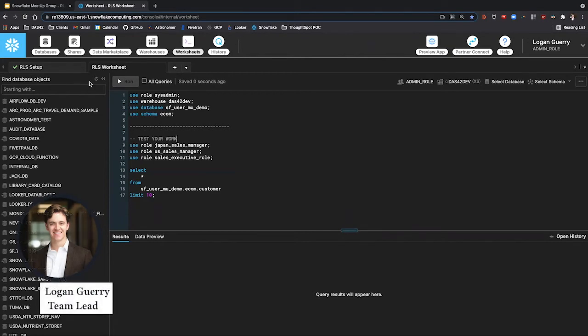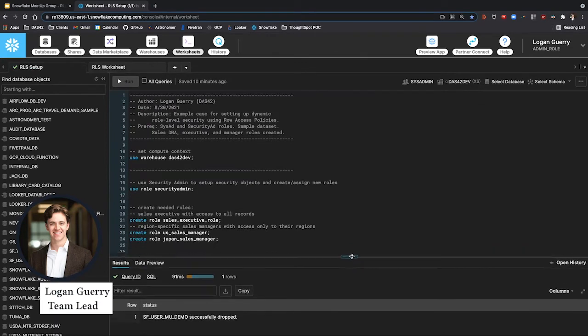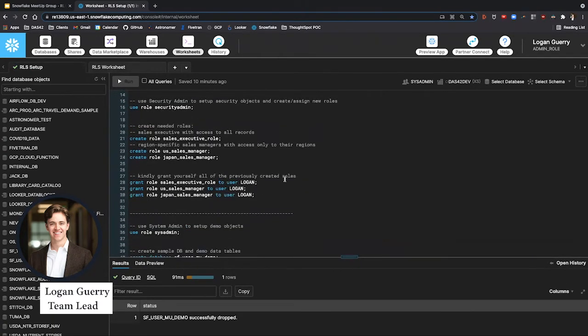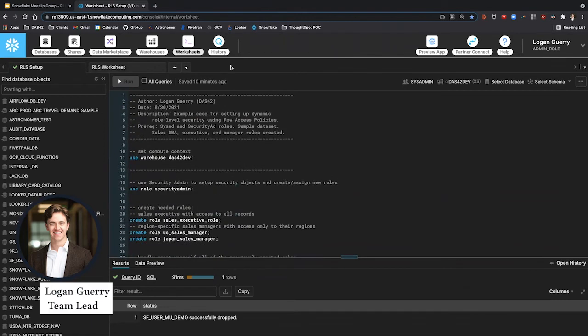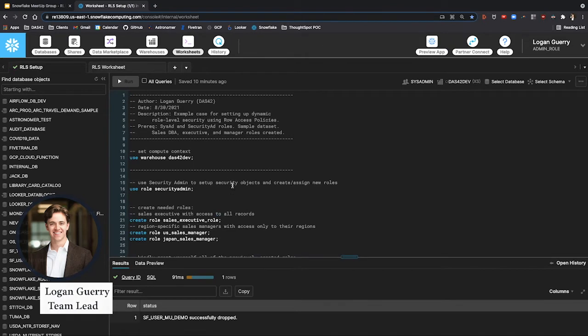So yeah, we're going to go through a relatively abridged version of the mapping table approach to working with row level security and row access policies today. I'm happy to send this script out after. It's pretty translatable to any other instance, and it makes use of a pretty common sample data set, Snowflake's ecom data set that they offer up through data shares.